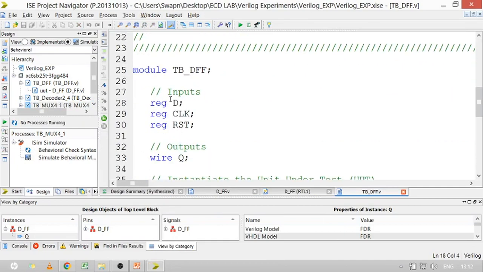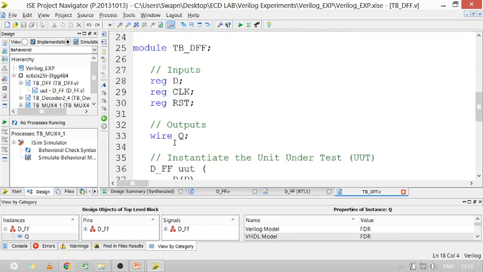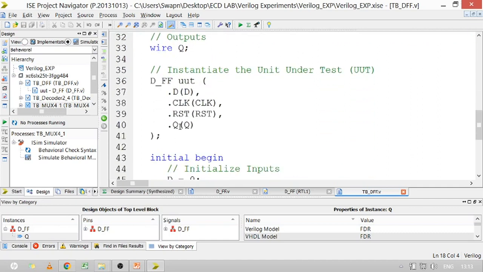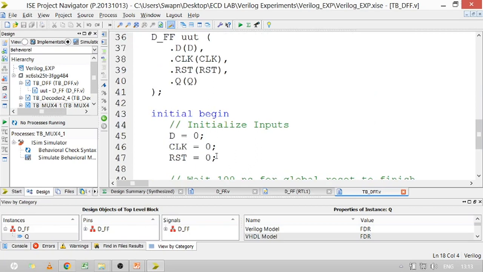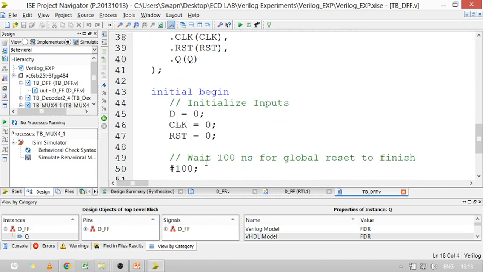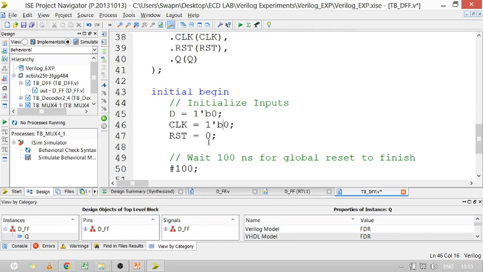It takes three inputs for register, and one output Q, that is wire, and here it is the unit under test. Now a very important thing is that here we have to generate the clock, because we can't do it 0 and 1 at every instant of time or after a specific duration. So that's why we initialize D equals 1'b0 first. We initialize clock also as 1'b0, and initially the reset is 1.